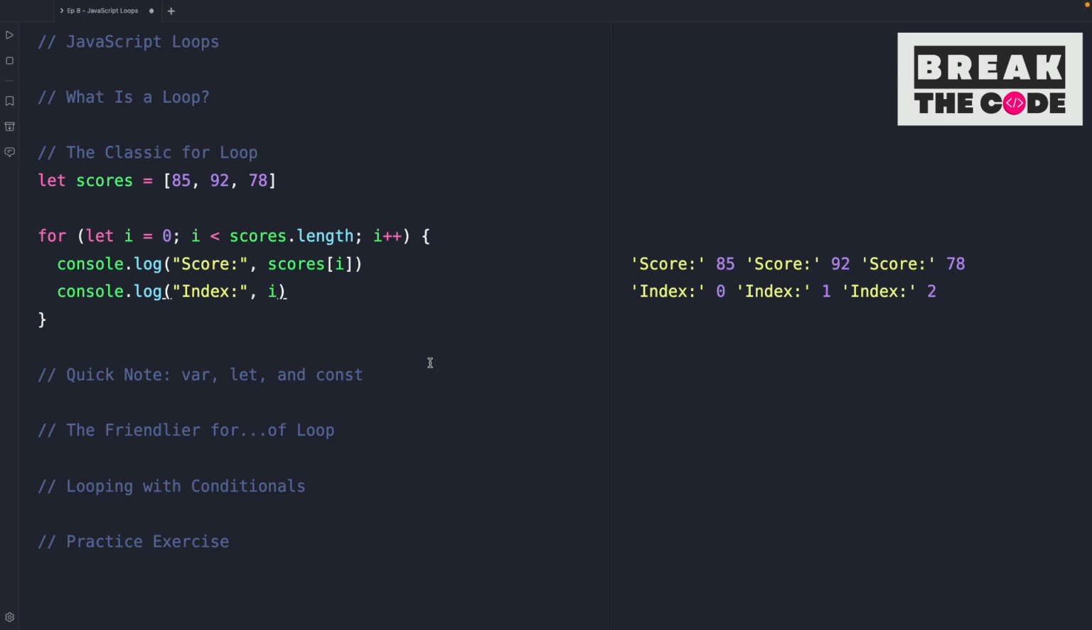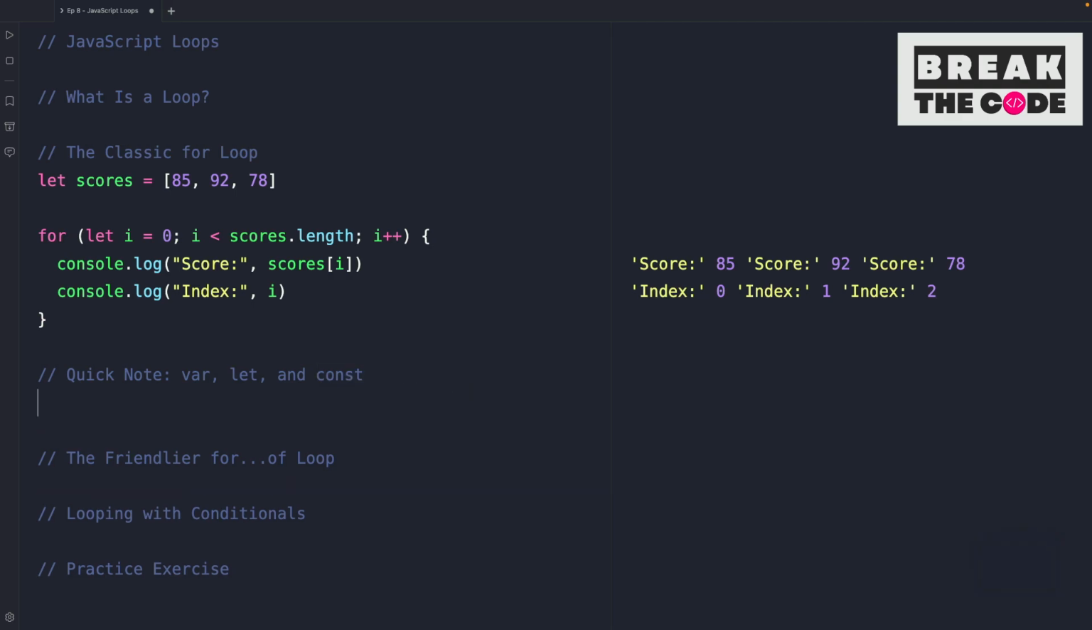Now, before moving any further, we have been using let so far to declare variables. But if you remember, in the very first episode, I said that there are 3 ways to declare variables in JavaScript. There's var, let, and const. So I want to briefly explain the differences between them. Var is used only in old code. It's not used anymore, and it's not advised to use it anymore. So with var, you can change its value and you can redeclare it.